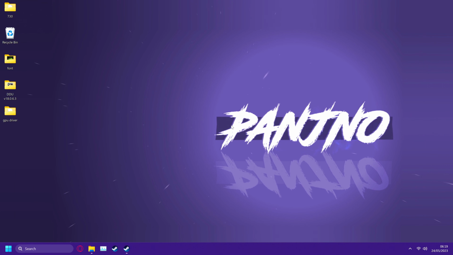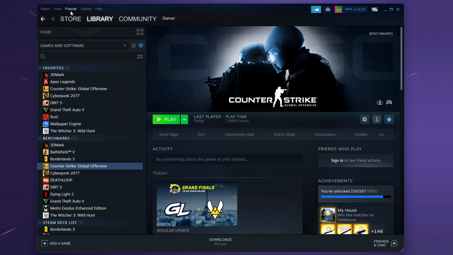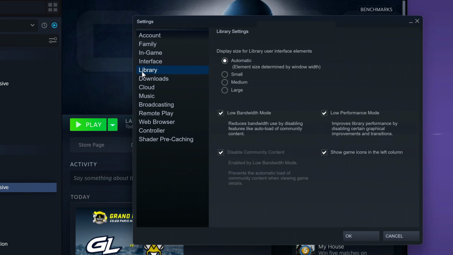This now swiftly moves us over to Steam Optimizations. Head over to the top left-hand side to Steam, then navigate down to Settings. Start inside of the Library tab. Start by enabling Low Bandwidth Mode, Low Performance Mode, and Show Game Icons in the left column.